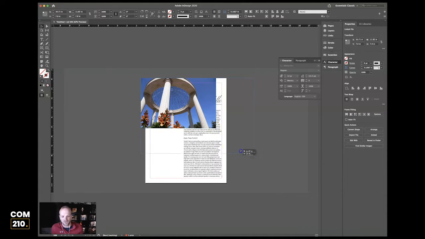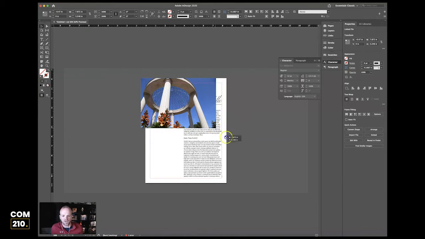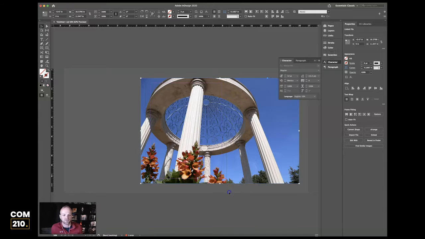So for this design though, I actually want to resize both to fill the whole upper page. Oops, that didn't do it. Let's try that again. Shift and Command. Notice how I just select it off and then select it back on. Sometimes that just kind of makes my life easier.